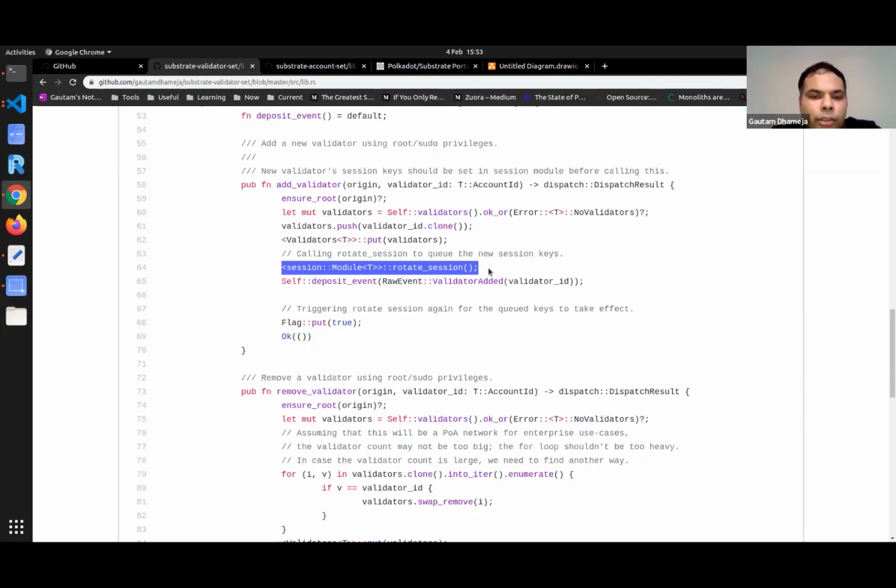And then I had to sit with Guillaume, who is the co-dev on the session module right now. He helped me understand that the rotate session is first doing the queuing, and the second time it is actually making them the validators. Yeah. So it seems like there must be a reason why they came up with that logic to first do the queuing. Is there any danger in ending them early like we're doing here, or why did they do that design in the first place?